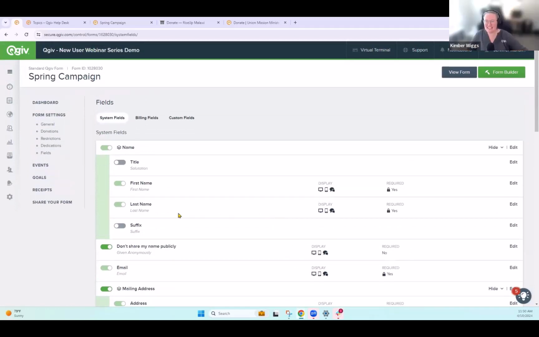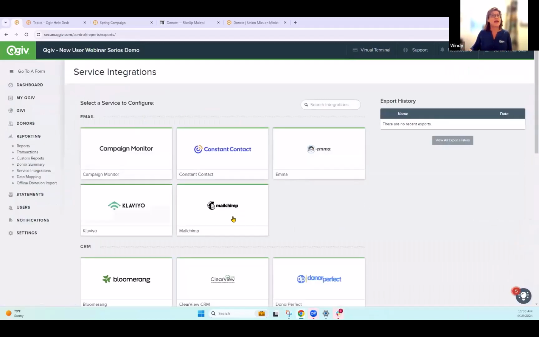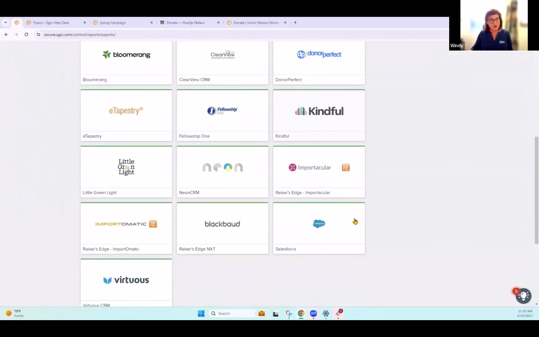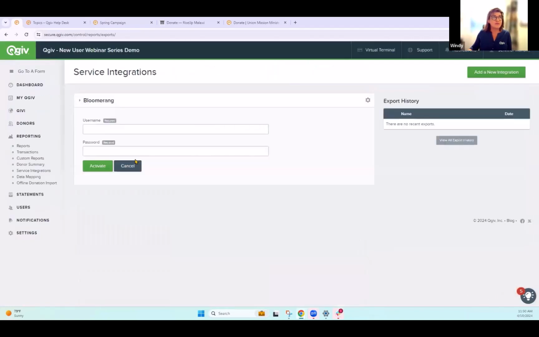So we've talked about integrations. For those of you who may want to set up an integration and haven't yet, where do I get started? Or what do you integrate with? Over here under reporting, you're going to see an area for service integrations. This will list everything we have a direct integration with. To get started, you're literally just going to click and it will tell you what it needs. So for instance, with Bloomerang, you're going to log in with your credentials and you can get started right then. Other integrations may ask for something like an API key that you need to get from that specific CRM prior to getting started.